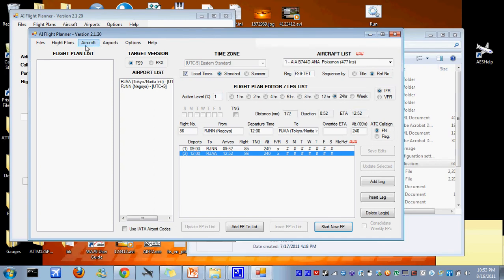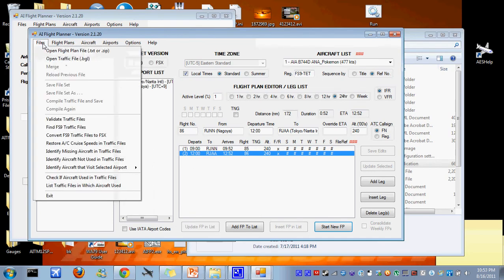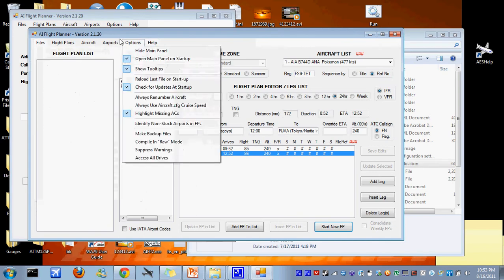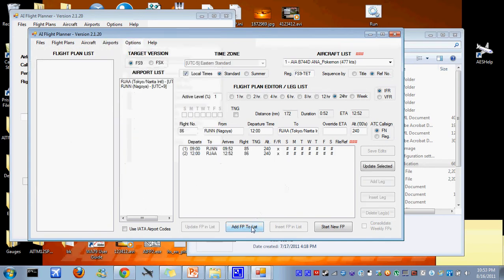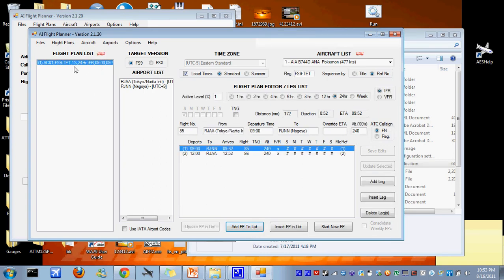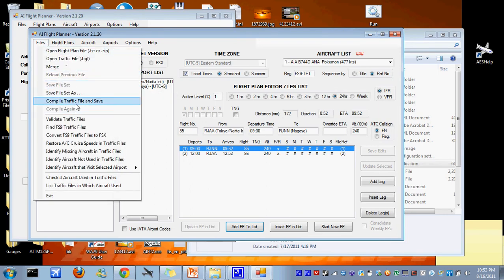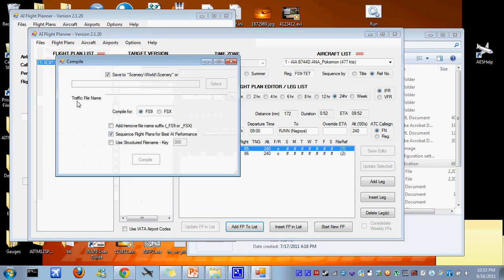Okay, when you're done with your flight plan, you're going to go... Oops, sorry, let's stop. Before you do that, you go to add flight plan to list. Then it'll show up over here. This is the information that goes into the text file under flight plans. Now you can compile the traffic file and save.